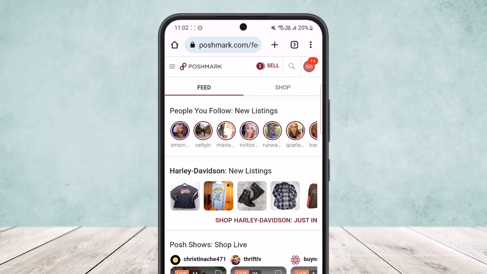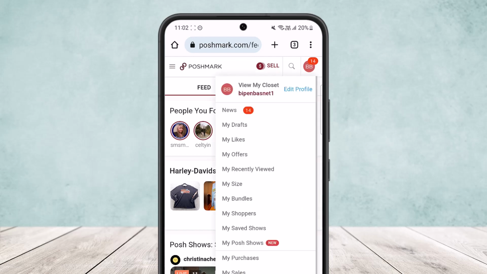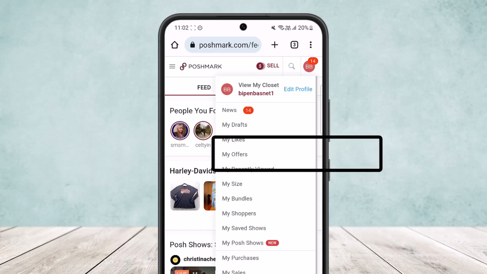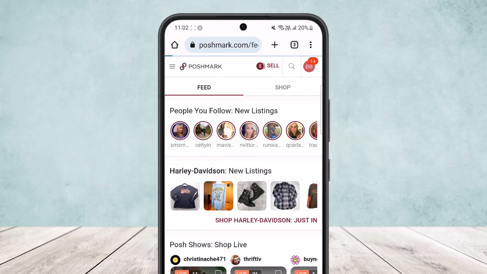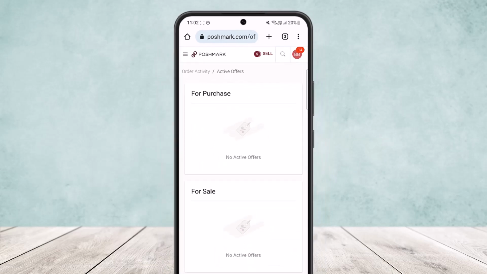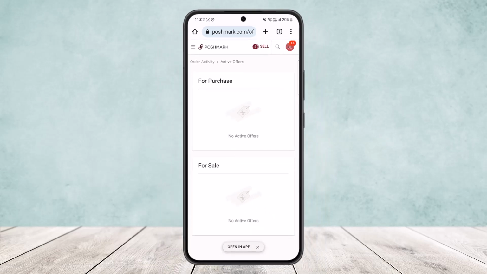Tap on the profile icon that you can see beside the search icon at the top right corner of your screen. Once you tap on it here, you can see various options. You can see my drafts, my logs, and under it you can see my offers. Simply select my offers option, and under it what you want to do is select the offer that you want to cancel, and select help from there, and once there you want to drop down, and from the drop down menu you want to select the cancel offer option, and you'll be able to cancel an offer.